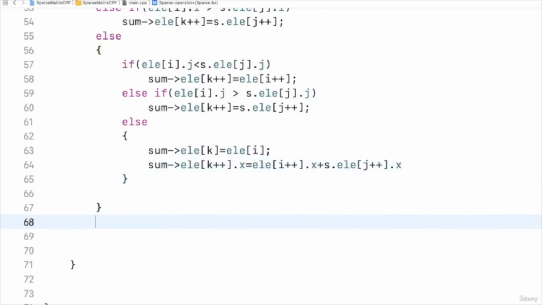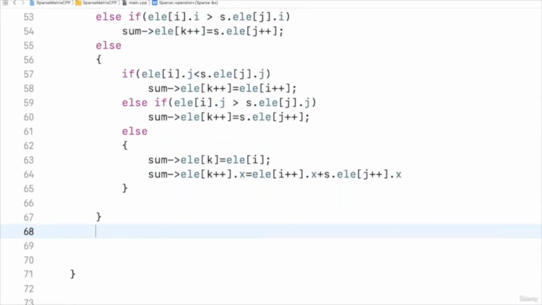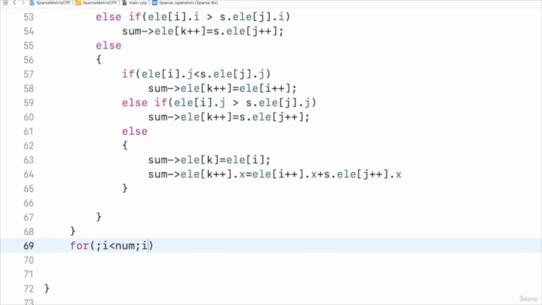Yes, this while loop will copy all the elements. Then the remaining elements we will copy by using for loops, wherever i is less than the number of non-zero elements and i plus plus, then sum's element of k plus plus is assigned with element of i.